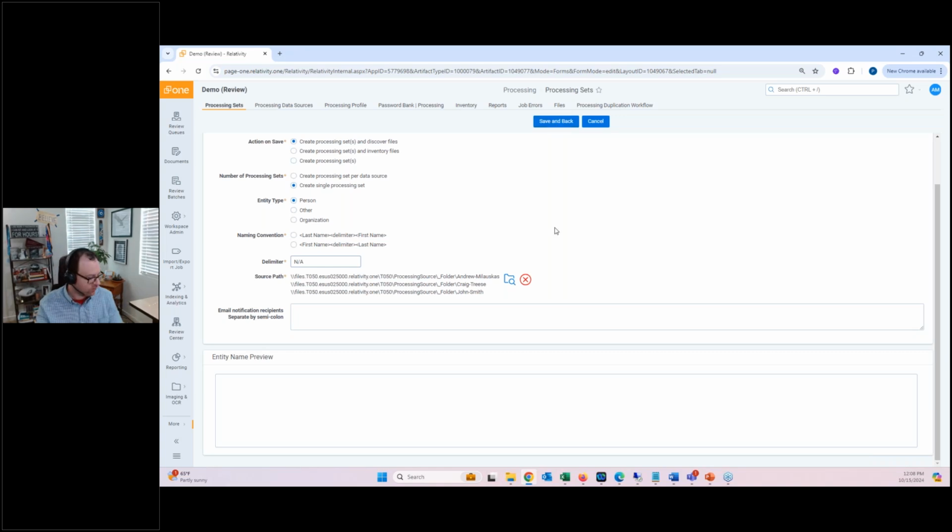Really, just to recap, it's a great way to build many processing sets or add many data sources to one processing set, kick it off, run your inventory. If you skip that, go to your discovery and your publish, and have your data in Relativity as quick as possible.